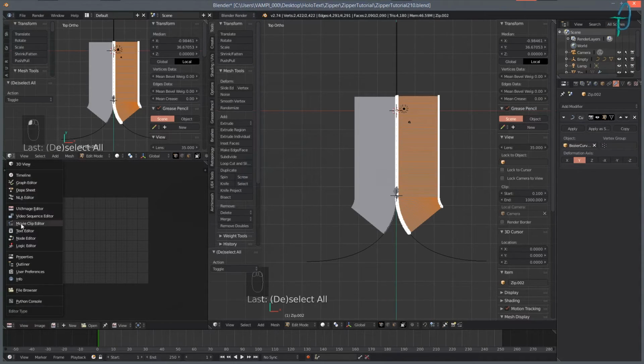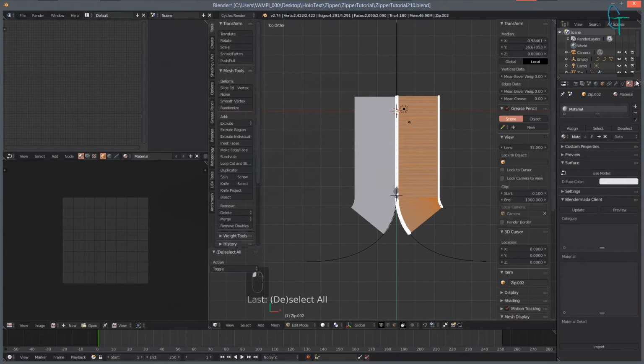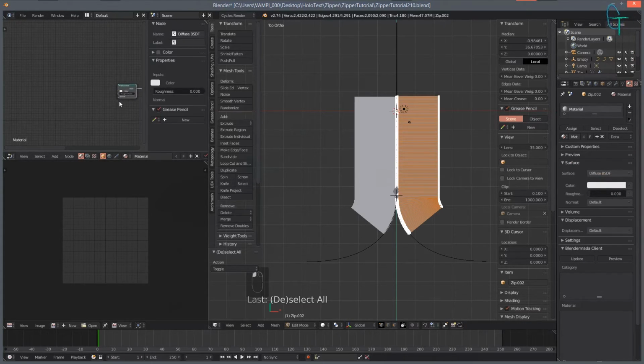And I'm going to switch this to the node editor. And then we are going to switch over to Cycles render. And we're going to click on this material here. And we're going to click on use nodes. And we're going to press Shift A. And we're going to add a texture, an image texture.